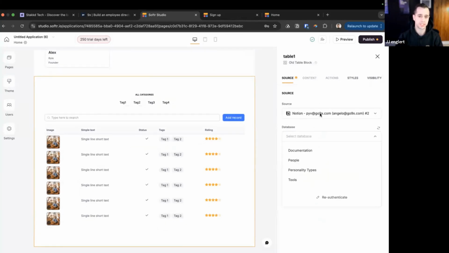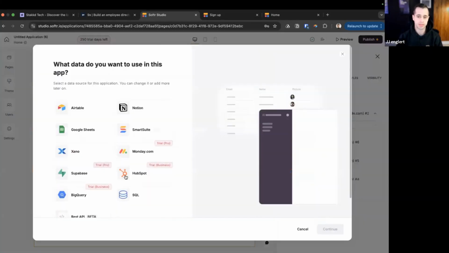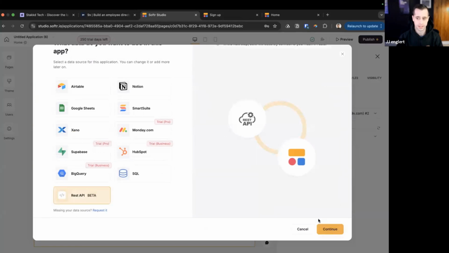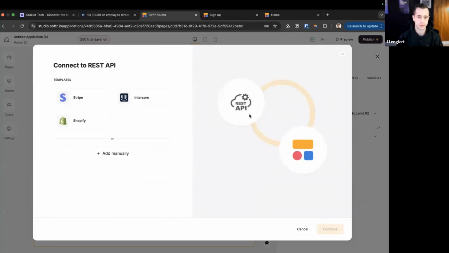You can choose who sees those buttons or who doesn't. So maybe only Alex gets to see those buttons, whereas me as a general viewer doesn't, so I can't actually update any data. So you fully control this experience as the app builder. We just make it really easy for you to do so. That's the REST API integration that JJ mentioned.